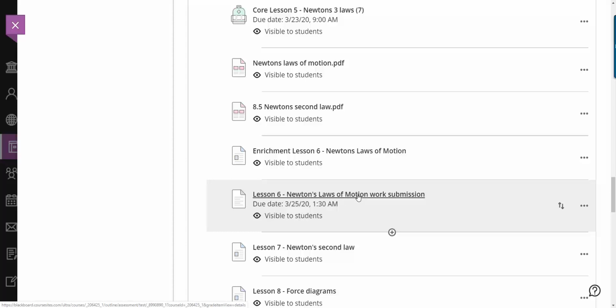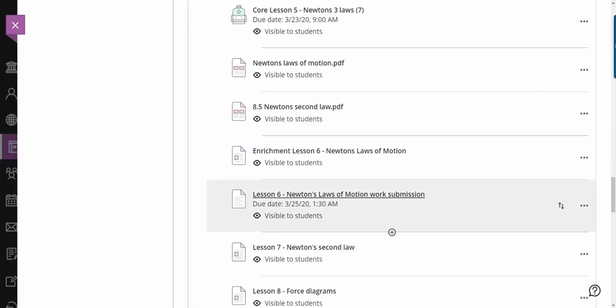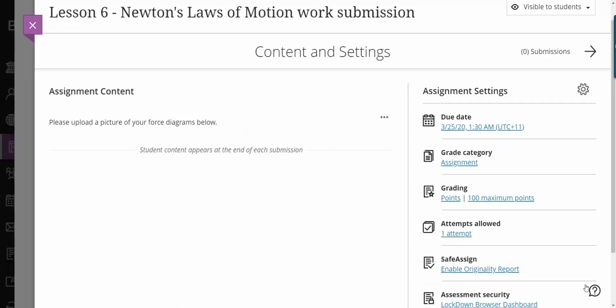It'll also tell you in the enrichment lesson document how to submit the work as well. Sometimes it will be in your books, other times it will be on this. It just depends. So once it pops up like this, you're into this. It tells you, please upload a picture of your force diagrams below. In the next tutorial, I'm going to show you exactly how to add work to an assignment.